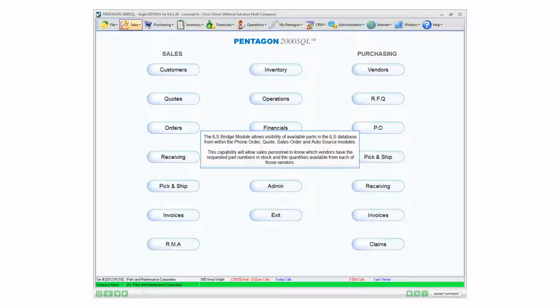The ILS Bridge Module allows visibility of available parts in the ILS database from within the phone order, quote, sales order, and auto source modules. This capability will allow sales personnel to know which vendors have the requested part numbers in stock and the quantities available from each of those vendors.